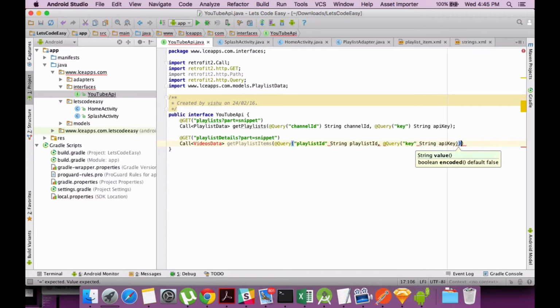So this is pretty much how Retrofit works with the interface. We create an interface, define the annotations like get or post or even the query parameters and everything, and define the methods. And at a later point you will be able to use it in the code. We'll see how we can do it in the code now.